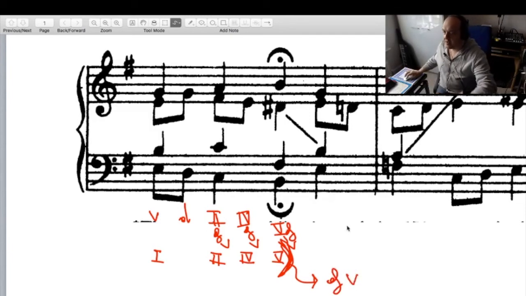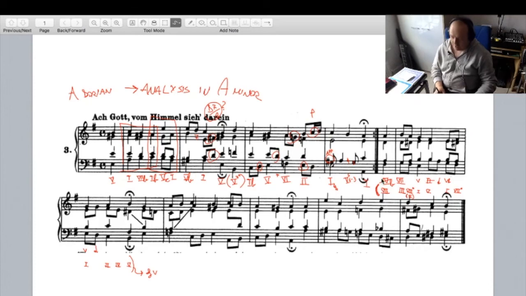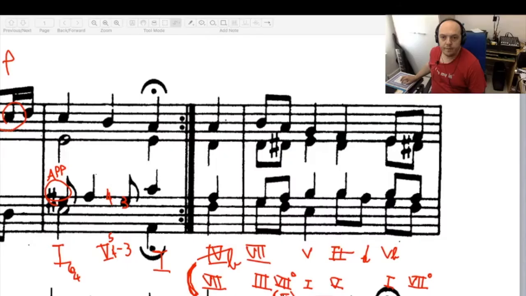Let's see if I can clear some of the muck. So I clear some of the muck, and I put the analysis on this row here, the analysis in relation to the home key, and in parentheses the analysis in relation to 5 minor, which is the whole region of that phrase, in the region of the minor 5.